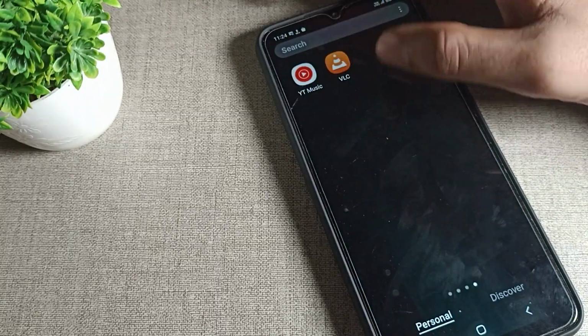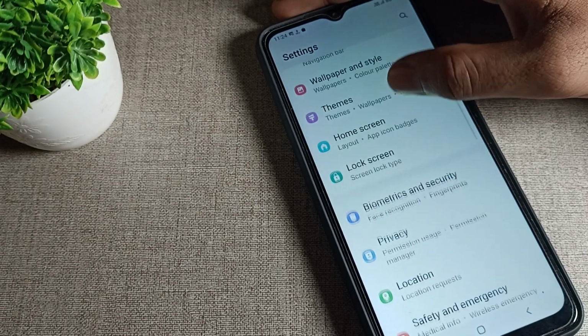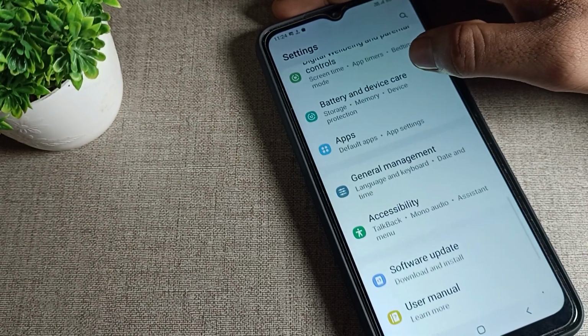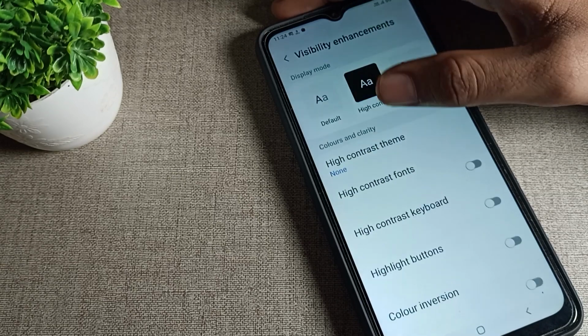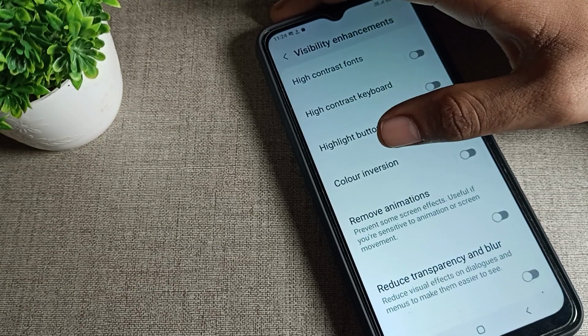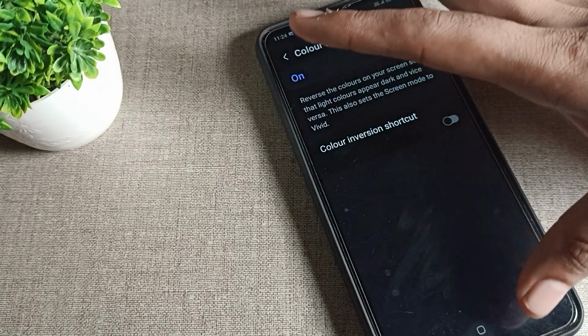So open your phone settings. After opening phone settings, scroll down. Friends, you can see your phone's accessibility settings. Click on accessibility, and friends, you can see visibility enhancements. Tap here. Scroll down. Friends, you can see your color inversion. If you want to turn it on, you can turn it on from here. Tap here. Friends, come back.